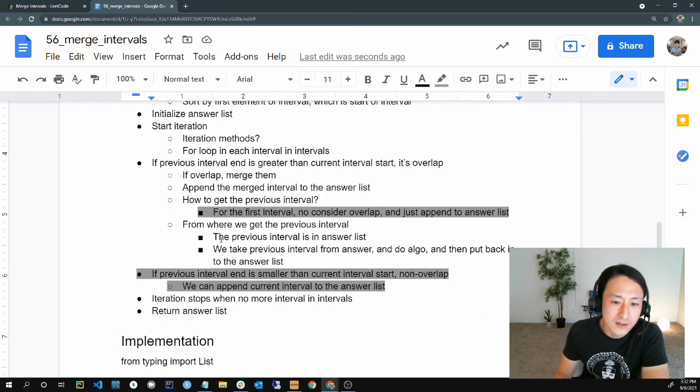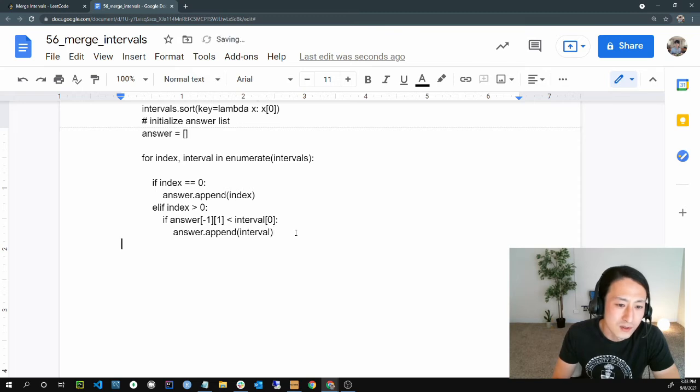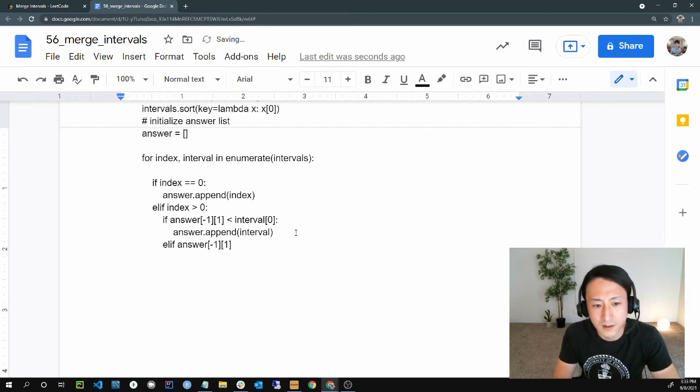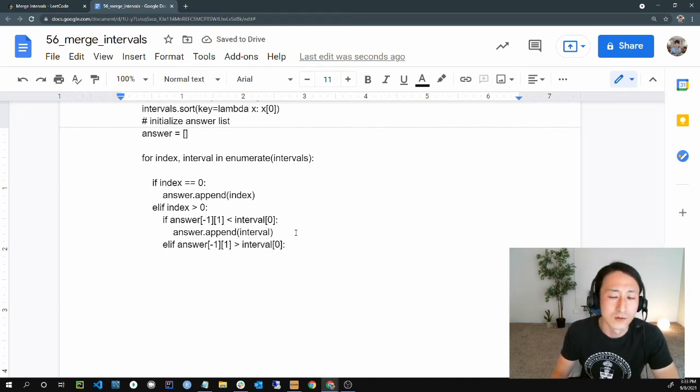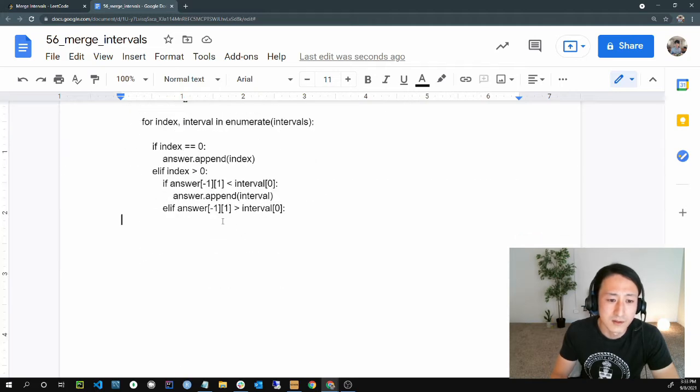So I think the last thing is when we have overlapping. So this is the overlapping. Else if the previous one's ending in answer is bigger than current interval 0, in that case it's overlapping. So we have to merge them. How can we do that?